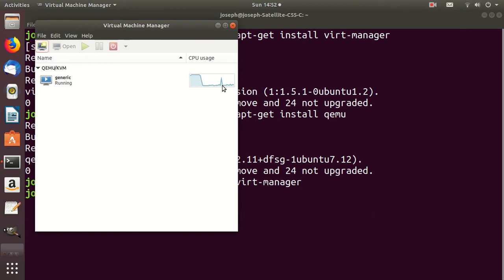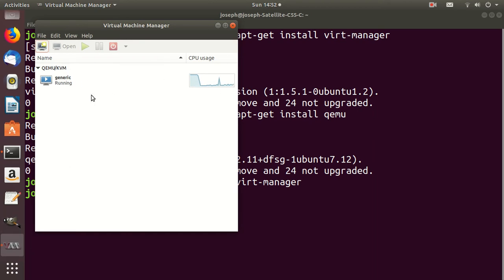So you could potentially have a web server in a virtual machine running in the background and not have to worry about having the screen up all the time. All you'd need to have is Virtual Manager up.